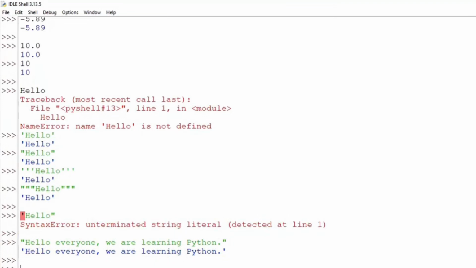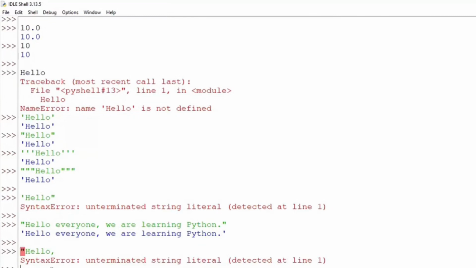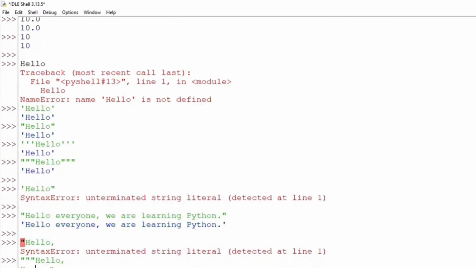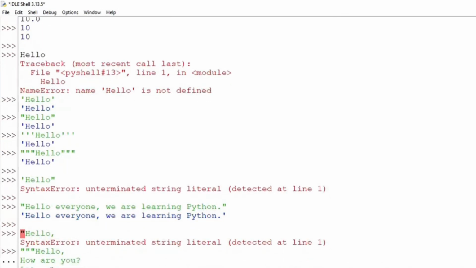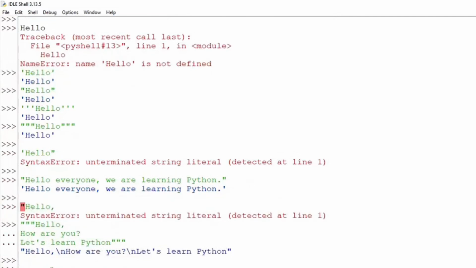All right. One question might arise in your head that if we have a single quote and a double quote, why do we need these triple quotes? Let's see that. Let's say I want to create a value in multi-lines. Let's say hello, and if I try to go to the next line, it gives me an error. So if you want to create multi-line strings, the single quote and the double quote will not work. To write multi-line string values, you have to write either a single quoted triple quote or a double quoted triple quote. For example, hello, comma, how are you? Let's learn Python. And let's end it with the double triple quote.